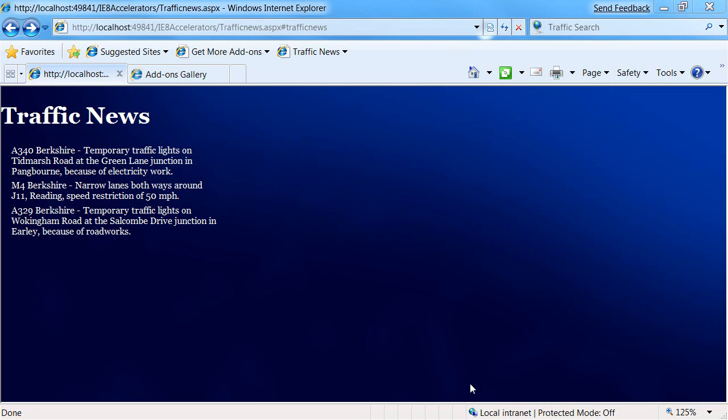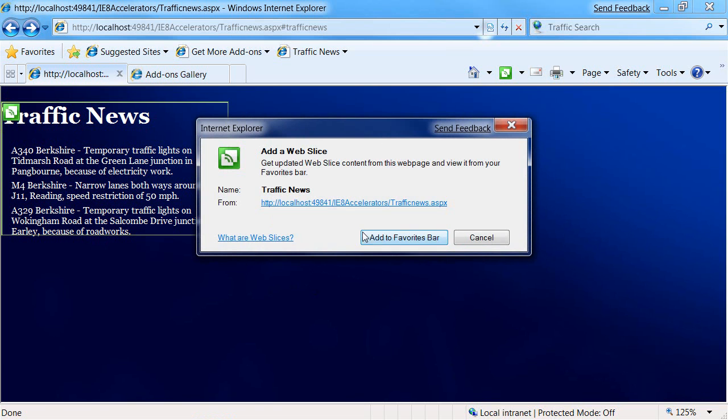Web slices allow me to isolate an area of my site or part of my page and advertise that out for users to consume in a more easily accessible fashion. So here, for example, I've isolated out this piece of traffic news, which happens to be the traffic news for Reading, in my case, and advertised it out as a web slice. So this icon here indicates a web slice. I click on that, I get the option to install this web slice.